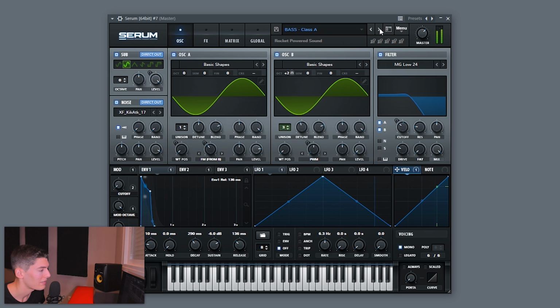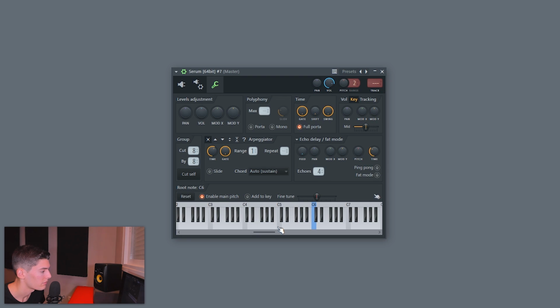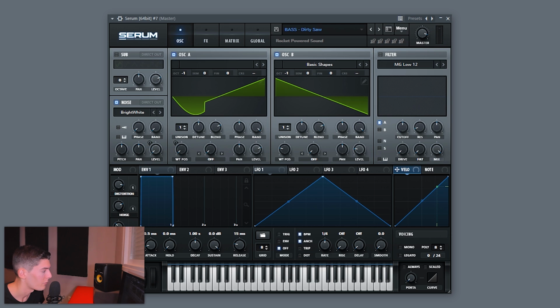It doesn't fit this track. This can fit maybe one octave higher. Yeah, really good one.